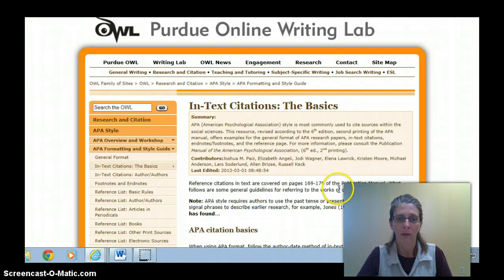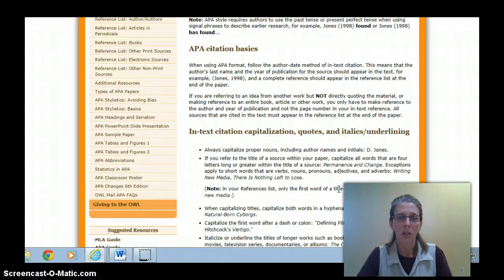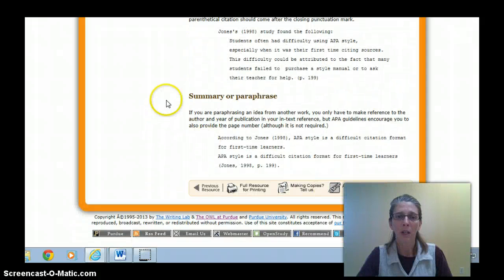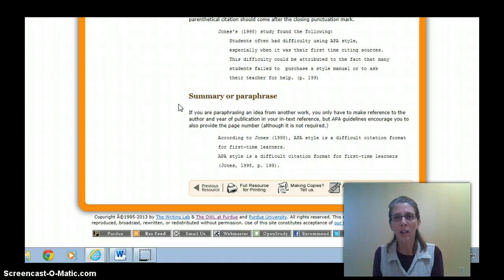Let's look at that. So it gives you some information about what it is, how to do it, and all that. We're going to scroll down to where it has some examples of summary or paraphrase for in-text citations. So I've asked you to use summarizing and paraphrasing, which is another way of saying to use your own words. You may read a source, but then you take that information and put it into your own words. But since the idea came from a different source, you have to cite that source.